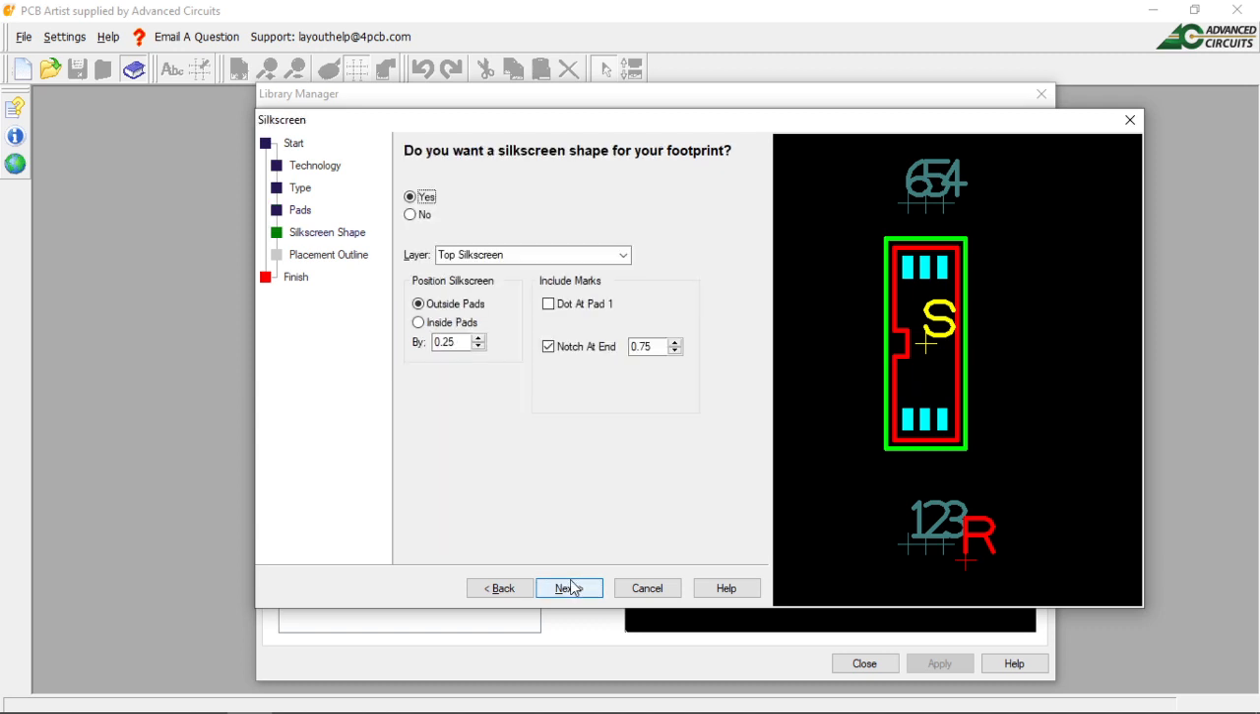Okay, and here is asking us about the silk screen. Okay, do we want a silk screen? Yes, we do. We want it on the top layer because that's where we're putting this component. Now, we could put it in documentation if we want to, but you could actually put a silk screen on the bottom side, but we're not worrying about that now. If we place it somewhere, then hopefully the silk screen will go on the same side as the component, right? Surface mount components are different than, well, actually they're the same. Wherever the component is, that's where you have the silk screen.